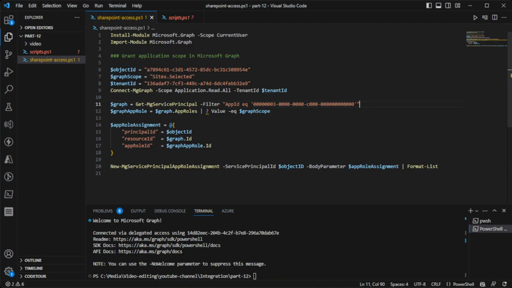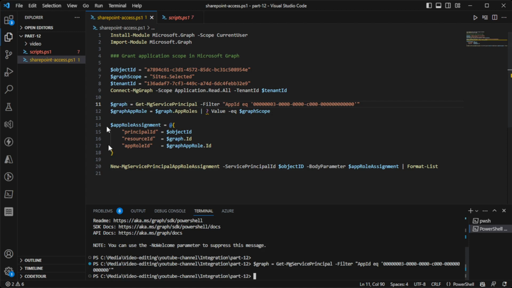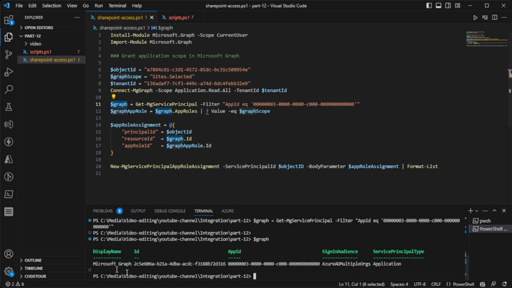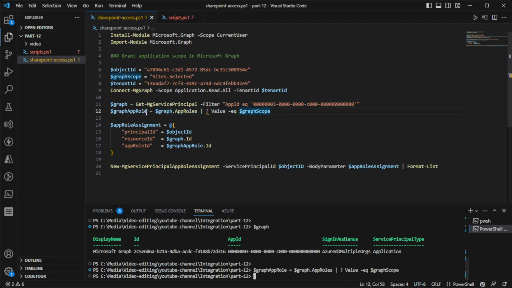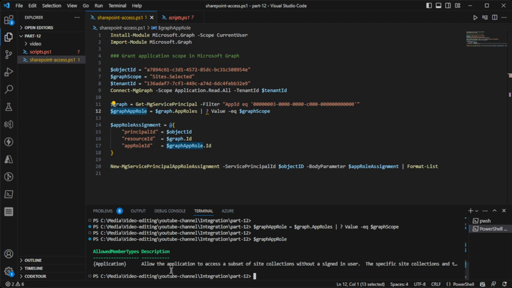I run this command and it's executed. So the Microsoft Graph variable is assigned with the service principal. The next command uses the variable graph scope, which is Sites.Selected. Here we have to get the role. So this command will give us all the roles provided by Microsoft Graph, but we are interested only in Sites.Selected. So we use the filter. And if we check this variable, we see that it has got the value.